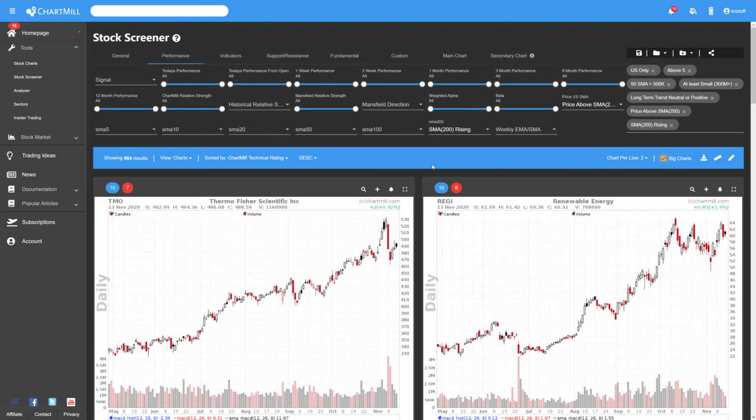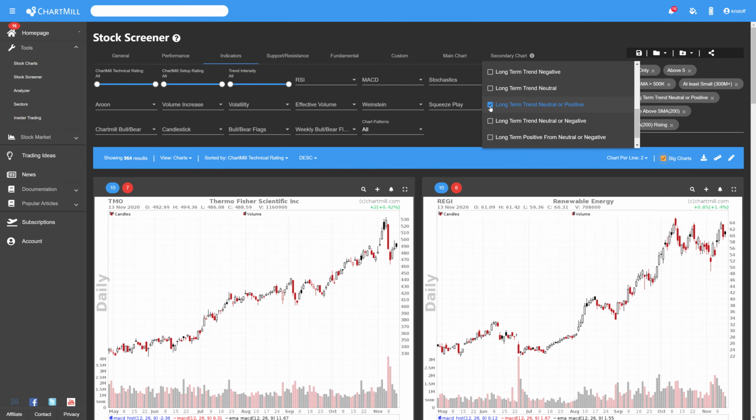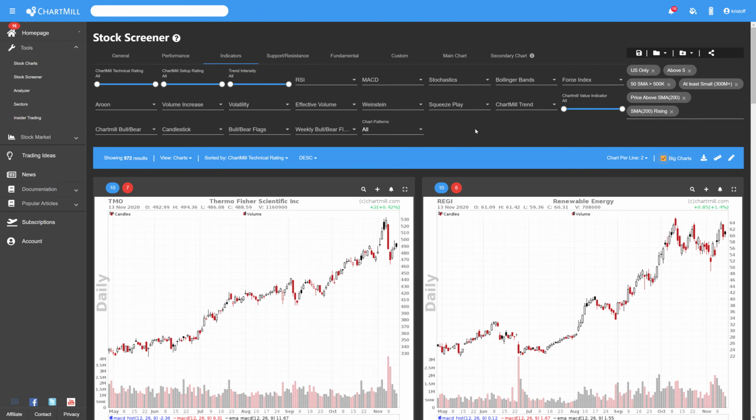You can use the ChartMill Trend filter and the 200 SMA filter combined as I just did. But for this example, I am going to clear the ChartMill Trend filters and only use the 200 SMA filter to define the long-term trend.